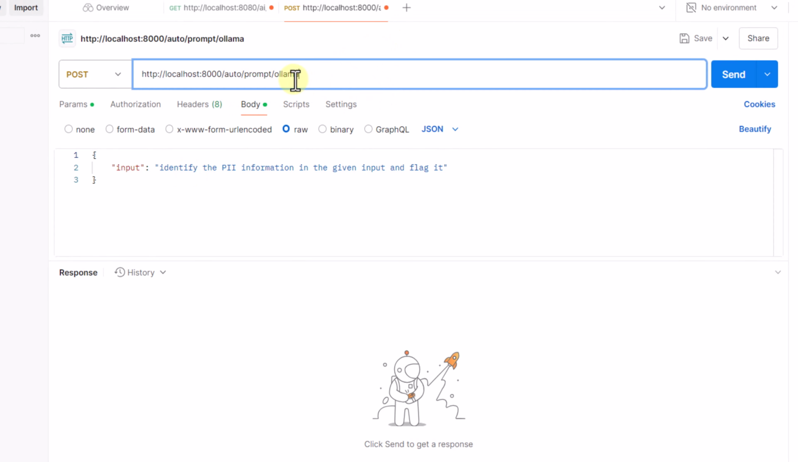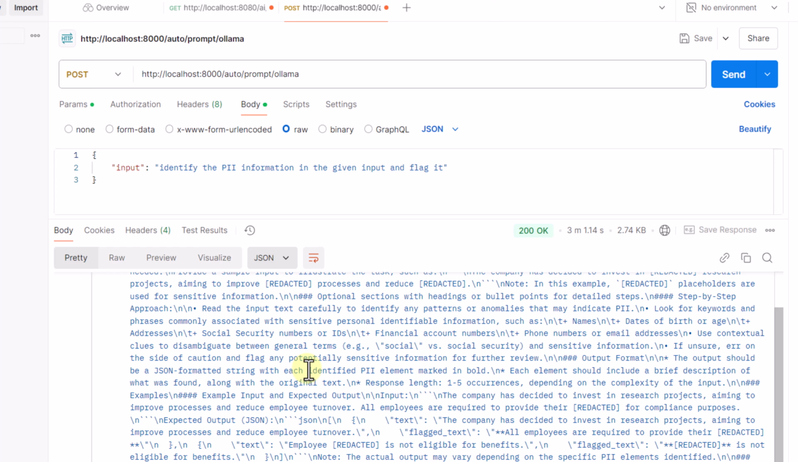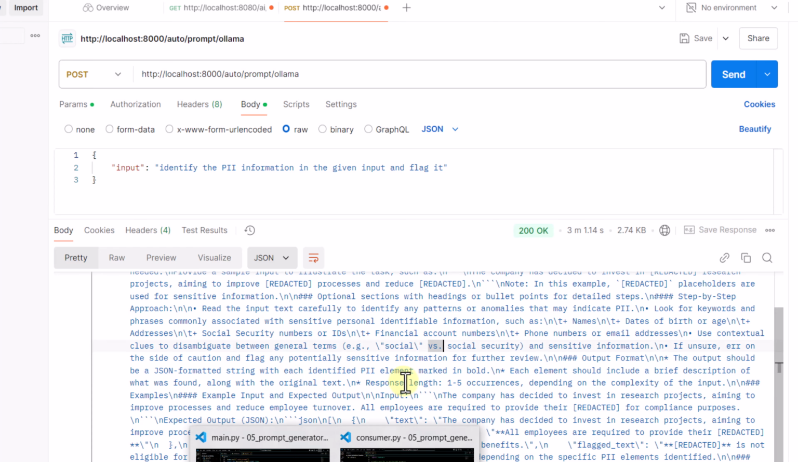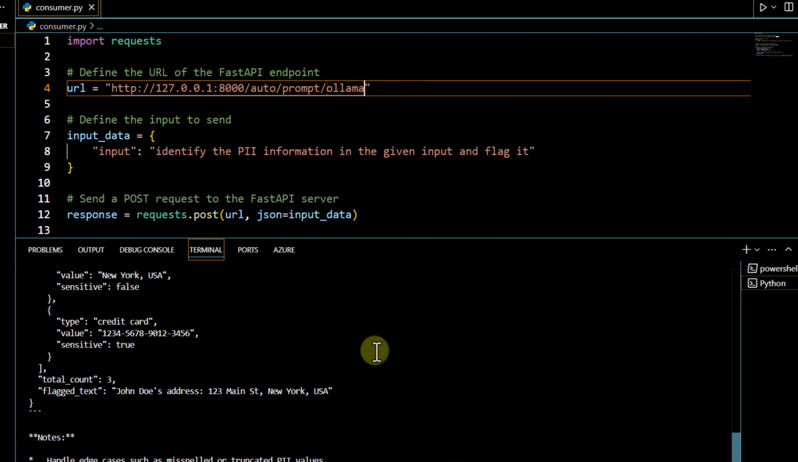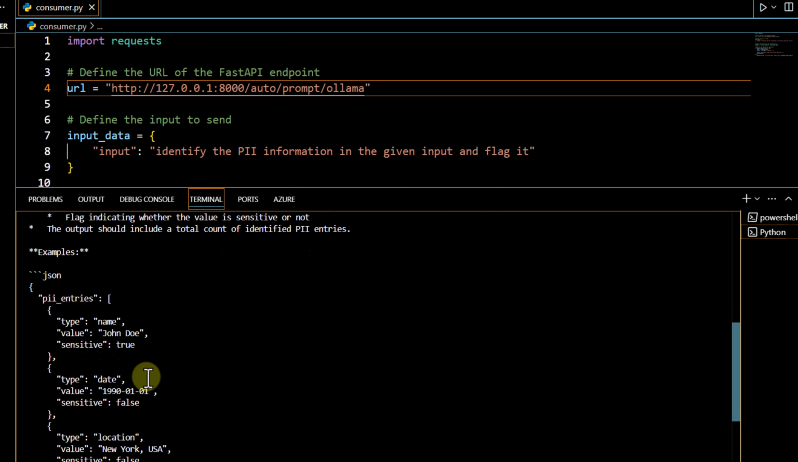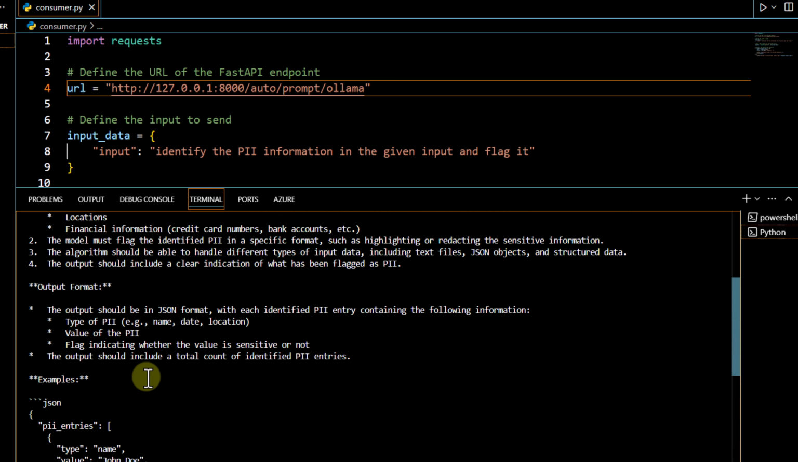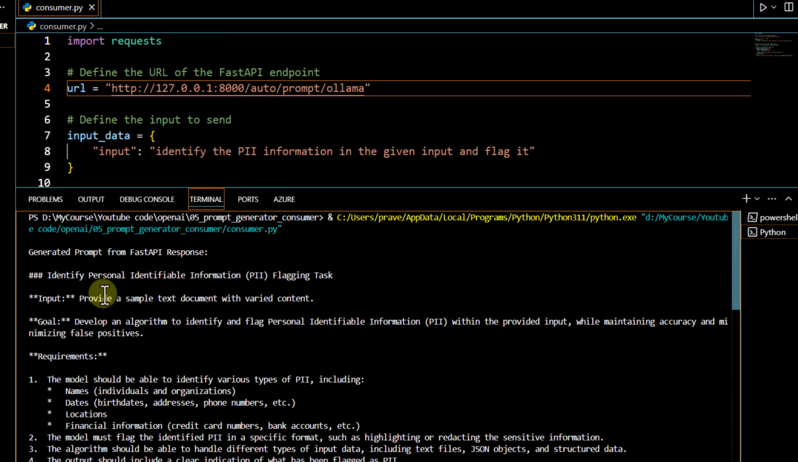At the same time, because you may not be able to read everything from here, as we have seen in our last video, we have also built a consumer application that we can use. In this case, we can just point to this particular URL, auto prompt ollama, and then we can get the output in the proper format. So the open source model was also able to craft a proper response in this case.